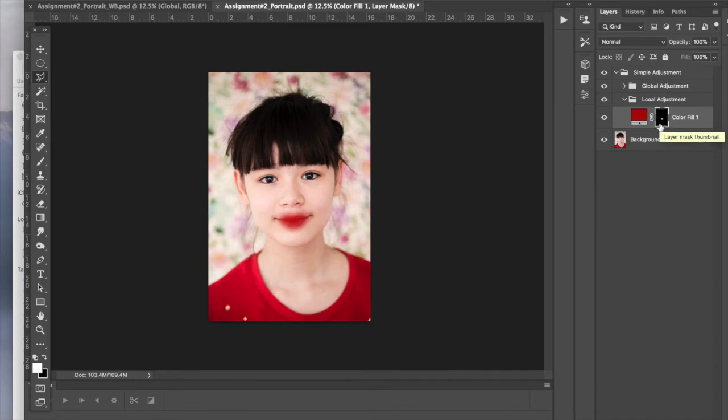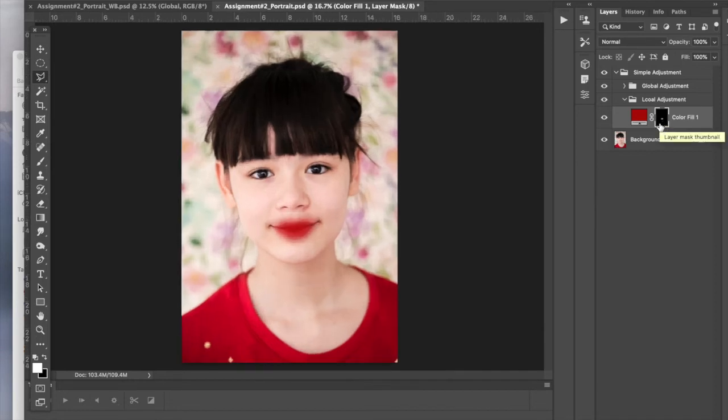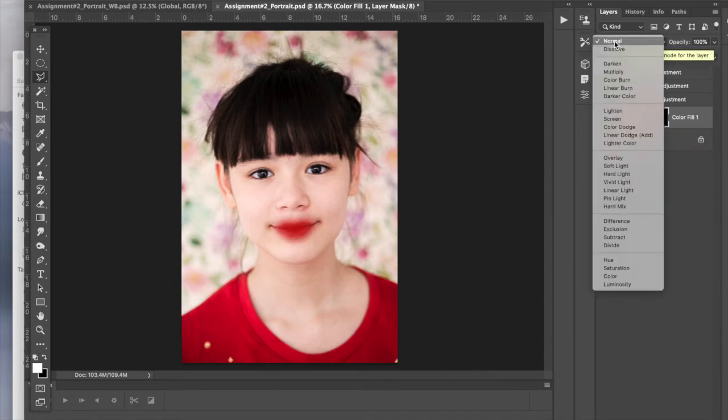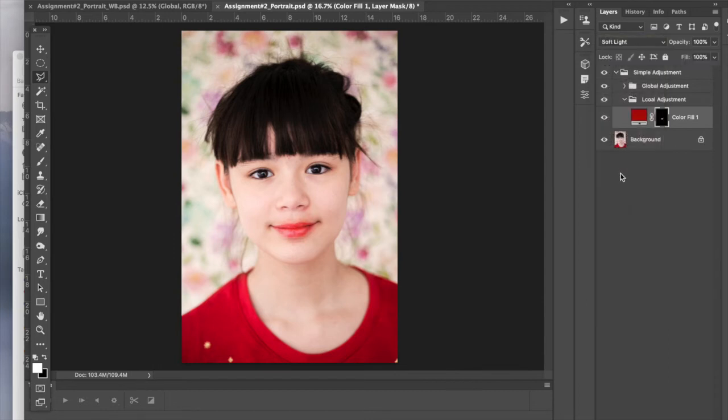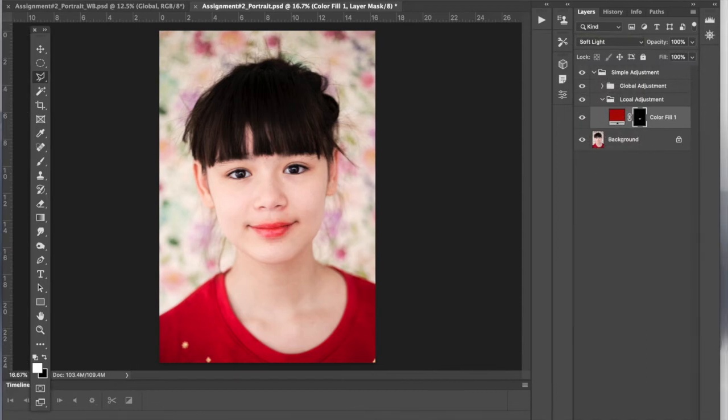So again, it's a little bit messy, right? So we're going to fix it later. First I want you to go to the blend mode up here, and then we can choose overlay, soft light, or color. It's up to you. So play with these. Overlay seems really intense, but I like soft light. Soft light actually looks really nice.